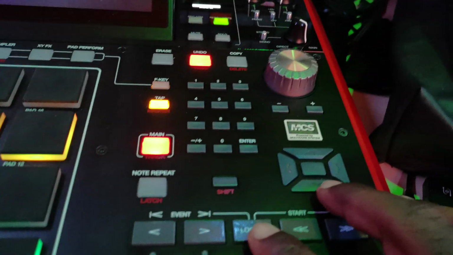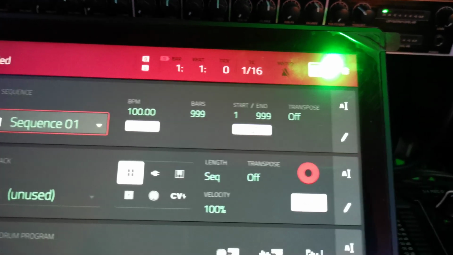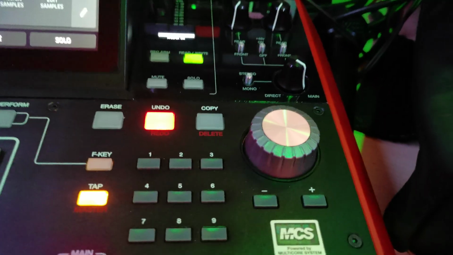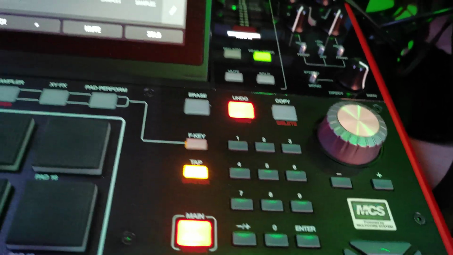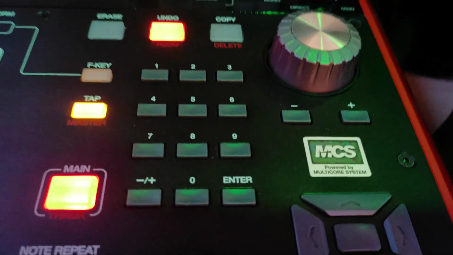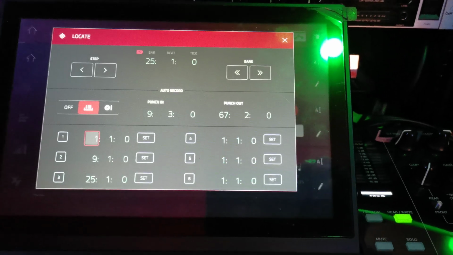If you hold the locate button and hit the number, you can jump to those points. So all you have to do is hold the locate button and then hit whatever number of the mark points you want to jump to, and you can jump to it straight that way. But there's also more, because once again, you can use these numbers here, and that's one of the things that I like about the MPC platform, is that there's multiple ways to do almost everything.